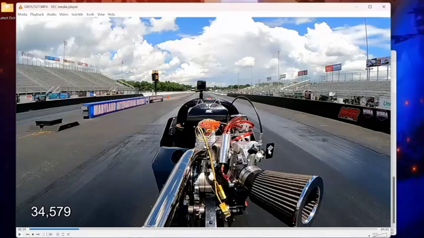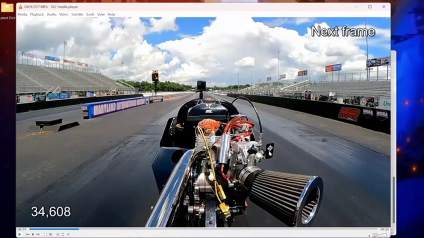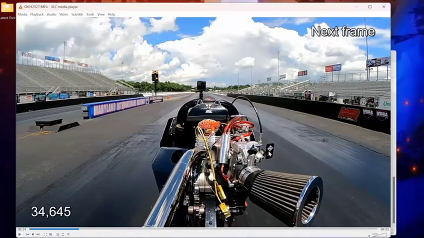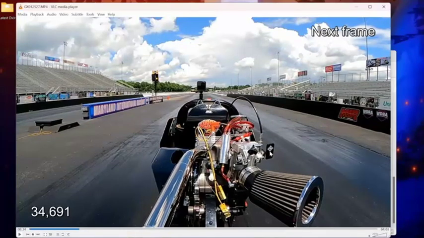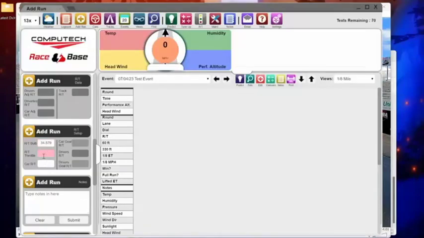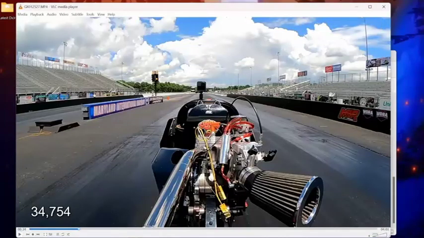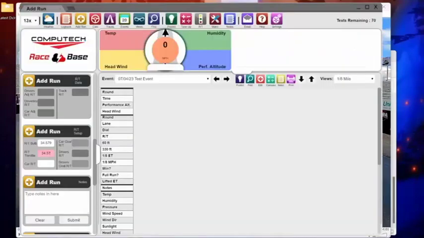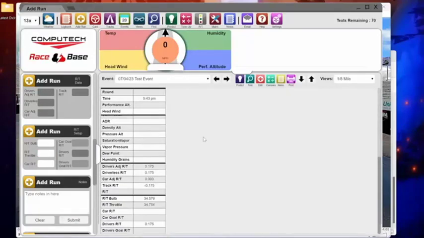I'll use the mouse temporarily, and we're going to hit the E key here. And once that line, the middle line, crosses where this mouse is currently, right there, 34.754. So now I'll come back over to the RaceBase, type in 34.57, oh, what was the number? 34.754. Now when I hit submit and I scroll down, I have a driver's reaction time of 175.